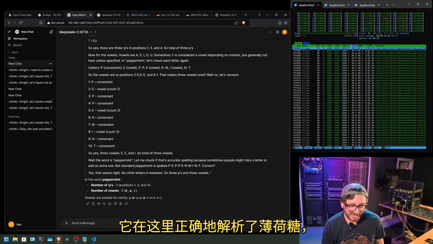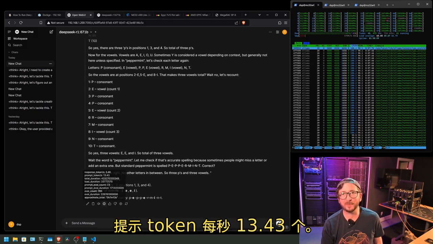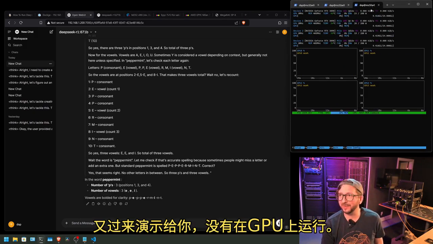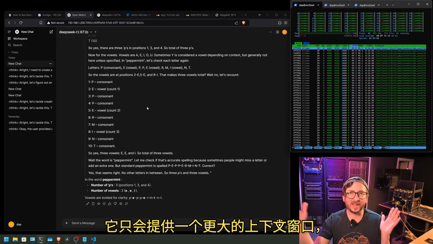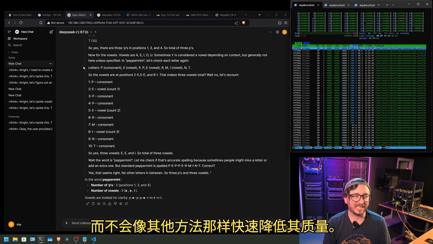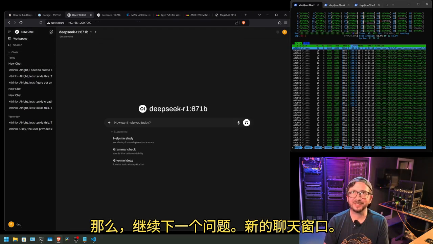Who knows? All right, and it got parsing peppermints here right as well at 3.46 tokens per second, prompt tokens per second, 13.43. Going over again to show you, not running it all on the GPUs. And like I mentioned, it really wouldn't speed things up. It would just provide a bigger context window without degrading it as fast as anything else would. So onwards to the next question, new chat window.